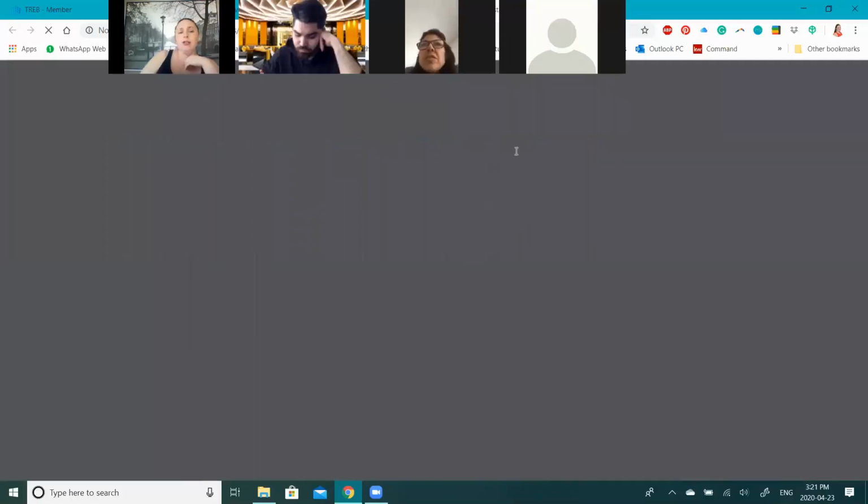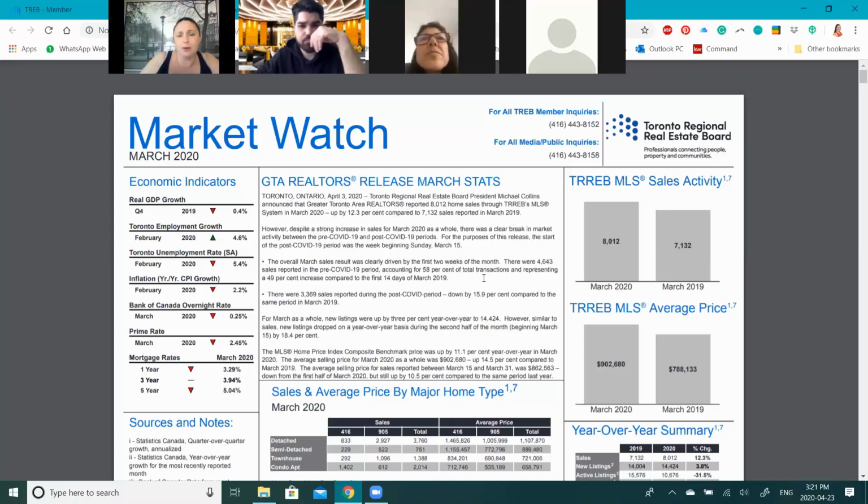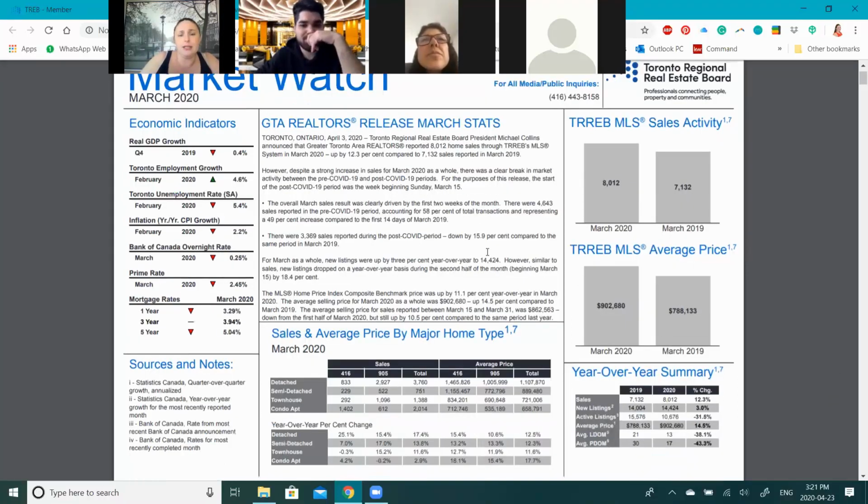Okay. You're going to see it say March 2020, and it's going to look like this. There are a lot of pages to this report, and it's a little confusing to read at first, but once you get the hang of it, it's quite simple. So what we're looking at first is, again, here's the blurb.